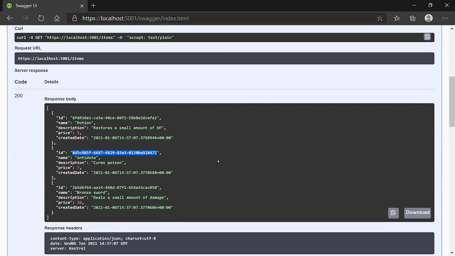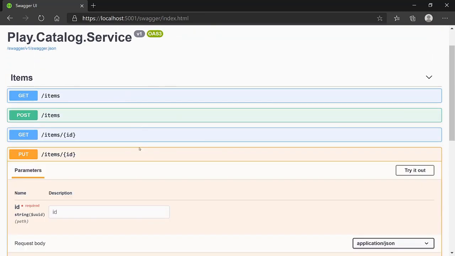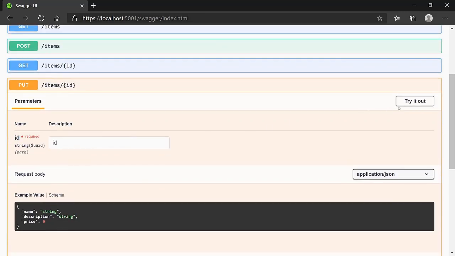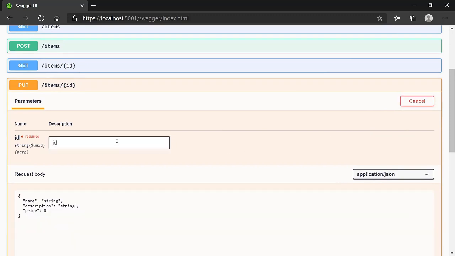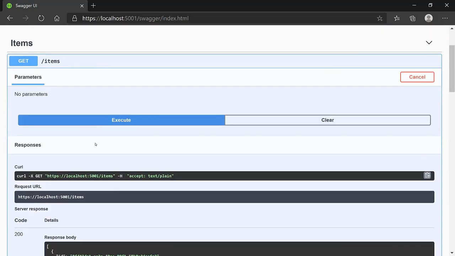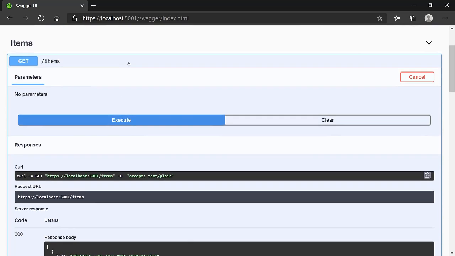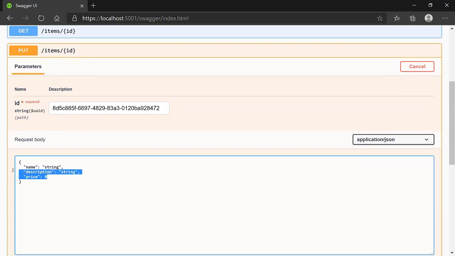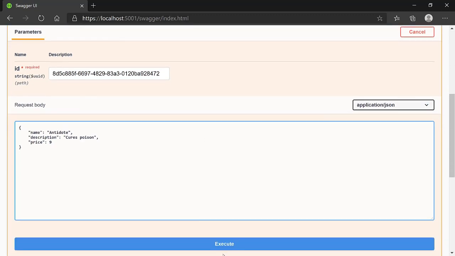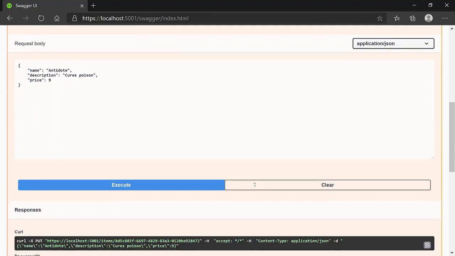I'll copy the ID of the antidote, collapse this, and then back in put, I'll say try it out. I'll put the ID here, and then let's grab a few of the properties of the antidote so we don't have to start from scratch there. I'll place those items here, remove this comma, and then let's say we want to update just the price, and we'll say the price of the antidote is going to be, let's say, 9. And I'll go ahead and do execute.